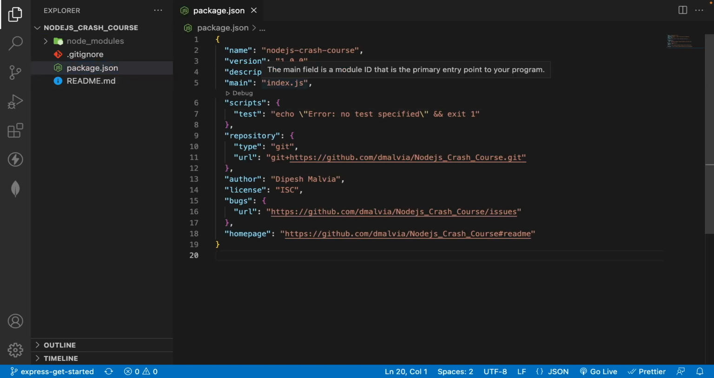In the package.json file, we have the main entry of the application, which is index.js. We don't have the index.js at the moment, but we are going to create that. And then we have the name, version, description, and some test scripts. Right now we don't have anything installed as a dependency in our Node application. So let's go to the terminal.